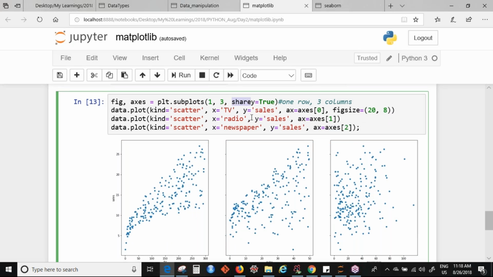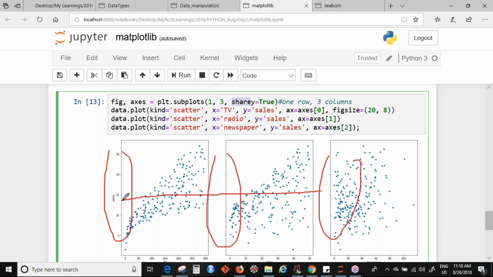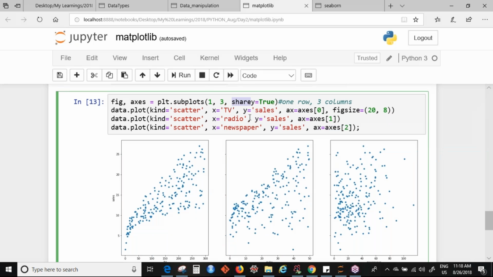sharey equal to True means each of them will share the same y-axis. So you see only this one has the y-axis, this does not, because all of them have the same y-axis. So I have given sharey equal to True. I can give this False also, then each of them will have their individual y-axis. And then I'm drawing the plot.